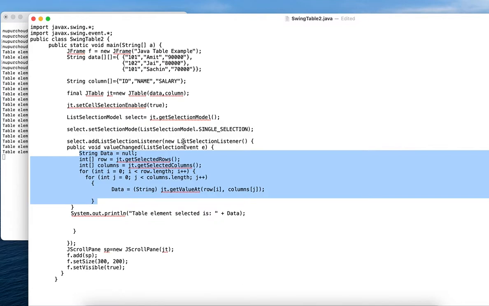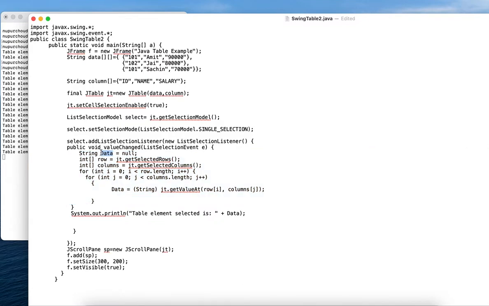So what we are using here is another instance variable which is data, and we are keeping it as null initially. This data is not the same as this data. This is an array, and this is just a string instance variable. Then we will use a single dimensional array for rows and another single dimensional array for columns, and we will pass the instance of the table which is JT with a method which is get selected rows.